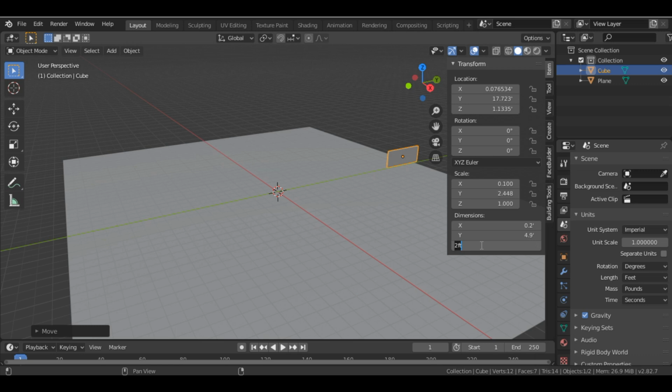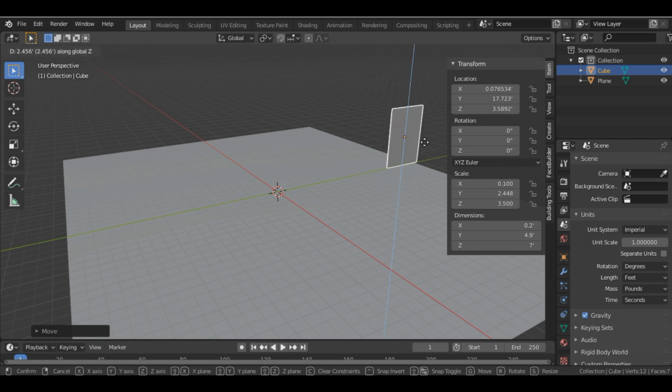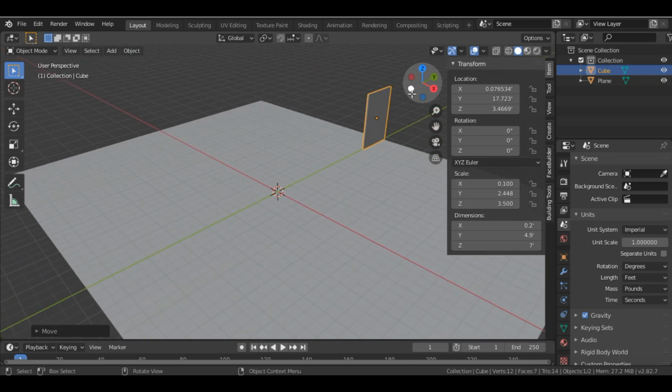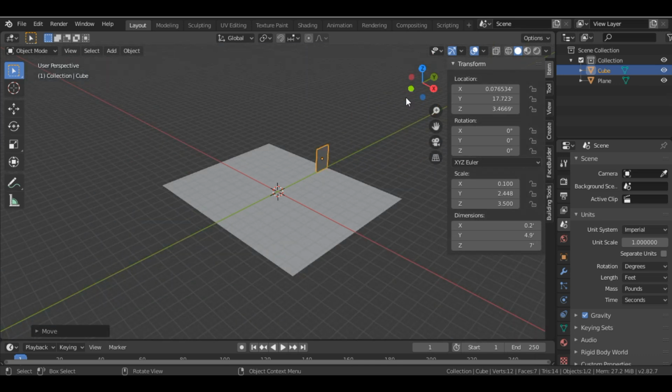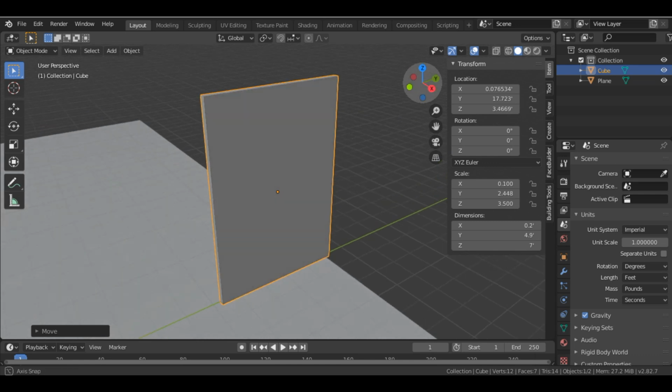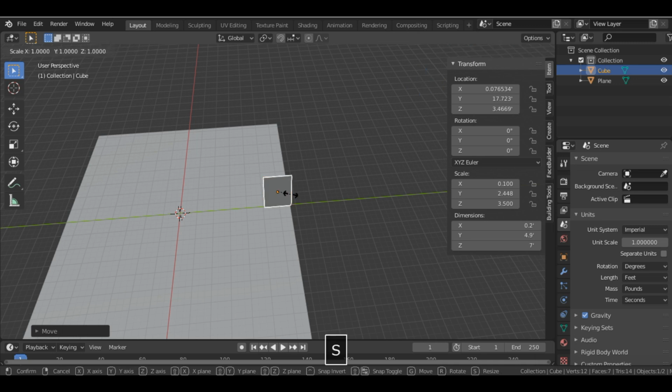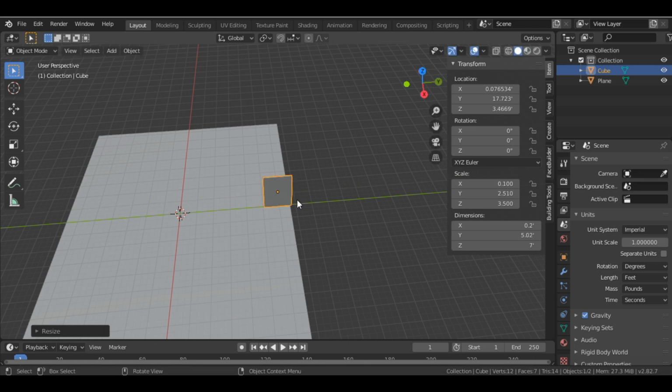and we give the size of the z-axis as 7 feet. And yeah, so now we grab it and place it over. Okay, perfect. And yeah, just a little bit, scale it on the y-axis. This much is okay, and then we do the same thing.